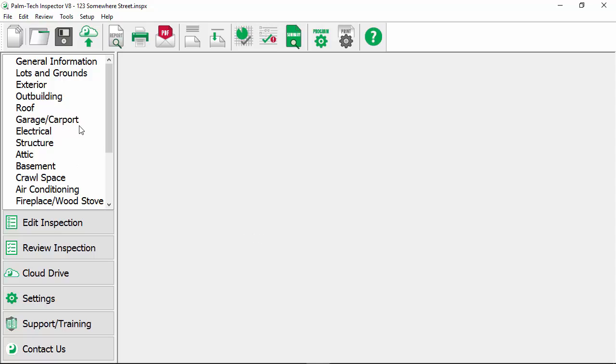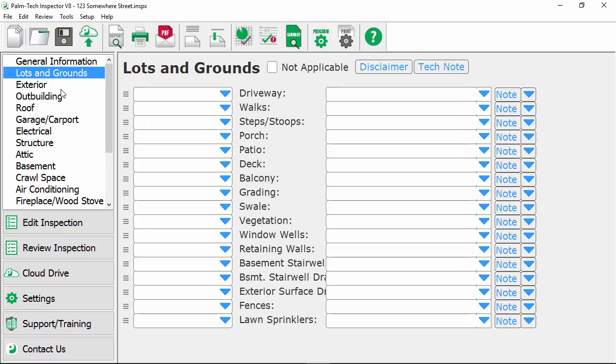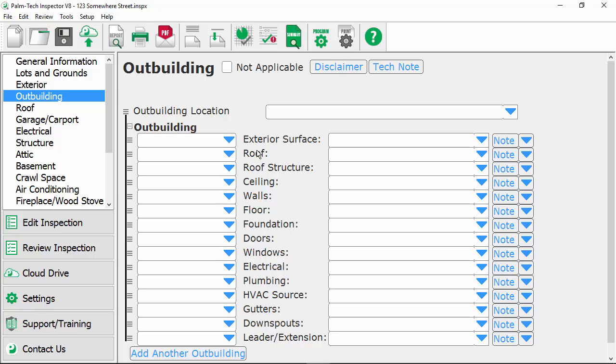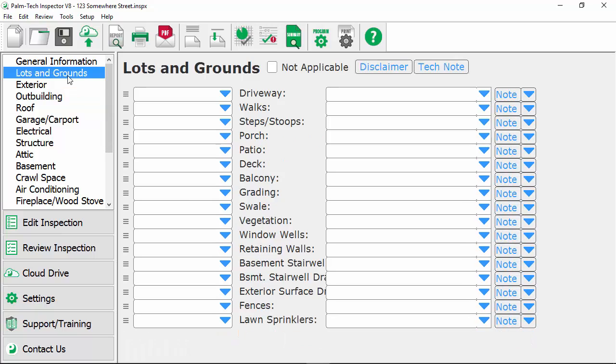On the left hand side of the screen, we have a list of our different categories. And as you click on the different categories, you'll see the inspection items for that category show up over here on the right. Let's go ahead and start working with the lots and grounds category.